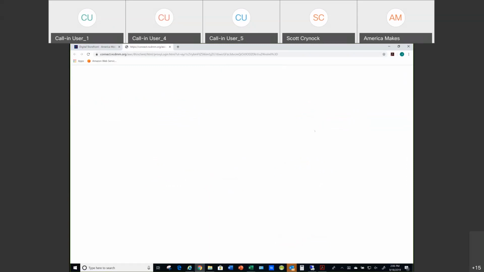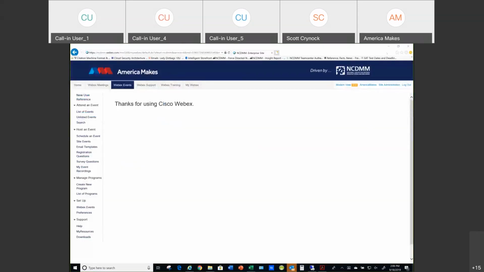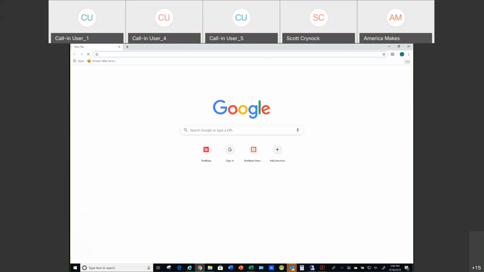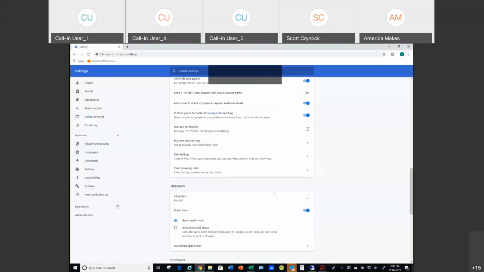So I just clicked on login, and it took me all the way in because it remembered me. I have to sign out and clear some cache here, one second. That's the one thing about the browsers. They try to make it so helpful for you, and they remember everything. If you don't remember to clear it, then you run into problems. So I'm going to go back to americamakes.us.